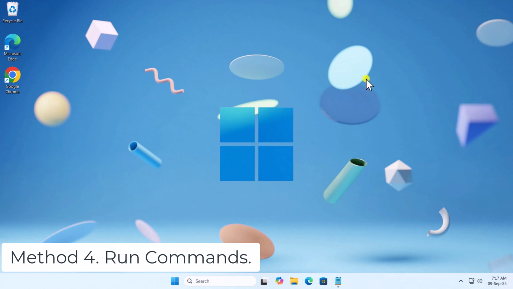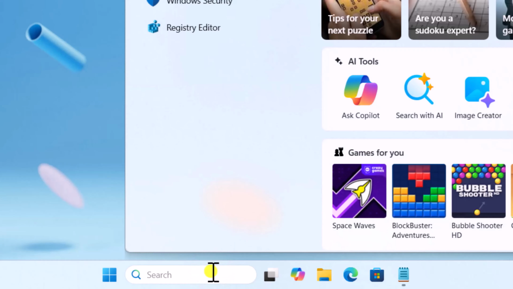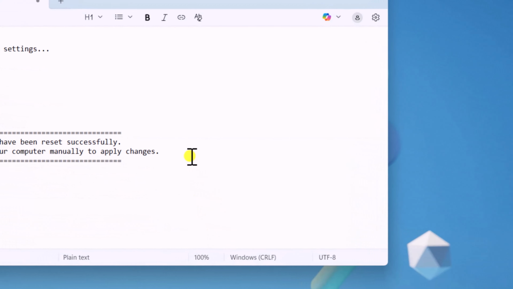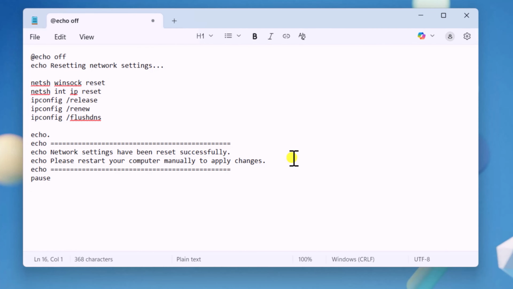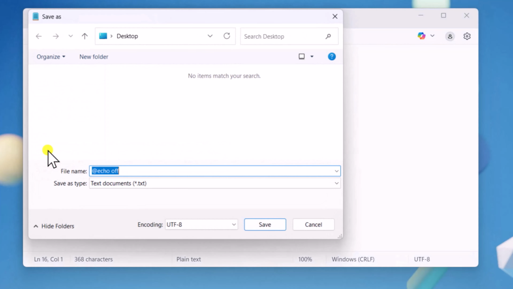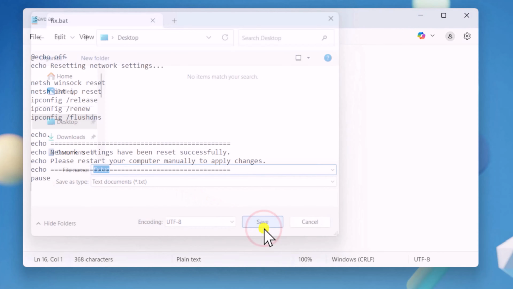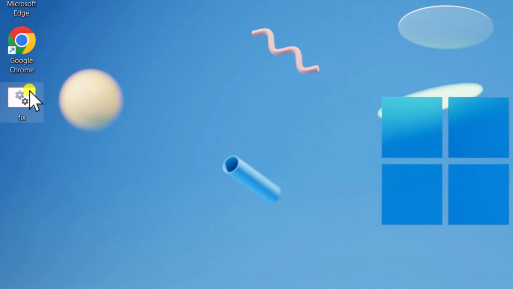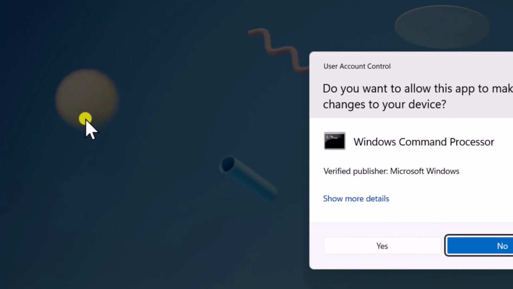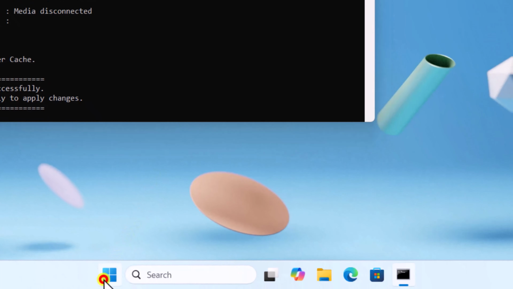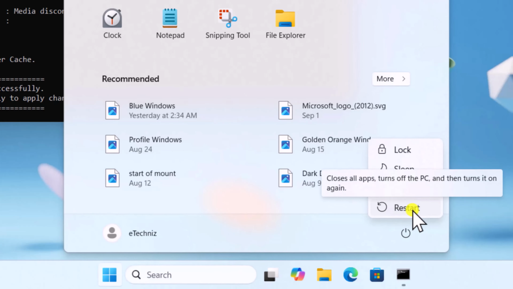Method 4. Run commands. Click in Search, type Notepad, and click on Open. After opening the Notepad, paste the following script given in the description. Click on File and select Save As. Then choose your location. Type your file name with .bat and click on Save. Right-click on BAT file. Select Run as administrator. Click on Yes. Now click on Windows icon and restart your PC.